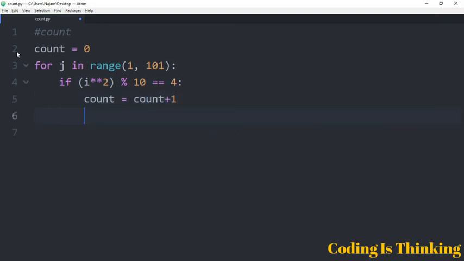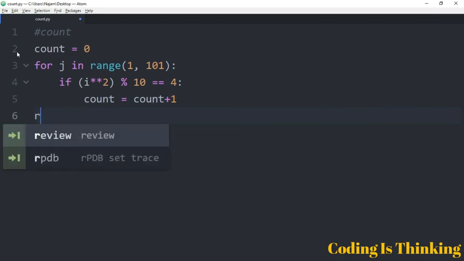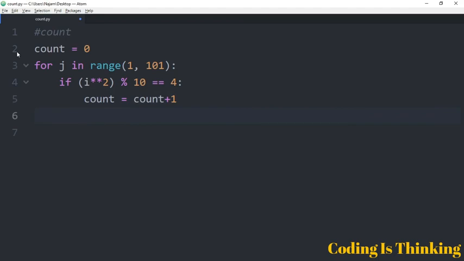plus 1, and make sure the print statement, if we write a print statement here, it is not part of this for loop. This print will be part of this if statement. So to have this print be part of this for loop, we need to write this here.